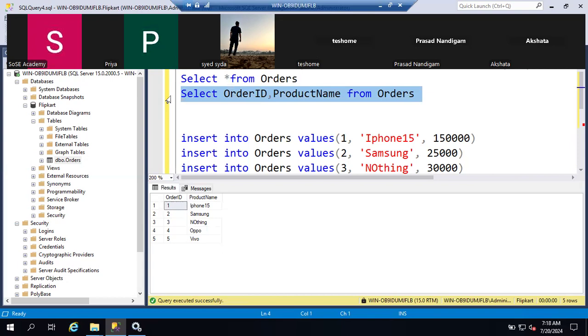What you have to do is simply give the column names of the columns you want to pull. Sometimes a table has 100 or 200 columns. When you run select star from table name, all the data will be loaded. But if you want specific columns, simply give the column names. Only those columns will be pulled, and it will create a temporary table with those columns and show you the data. So it's not going to delete the original table, guys.